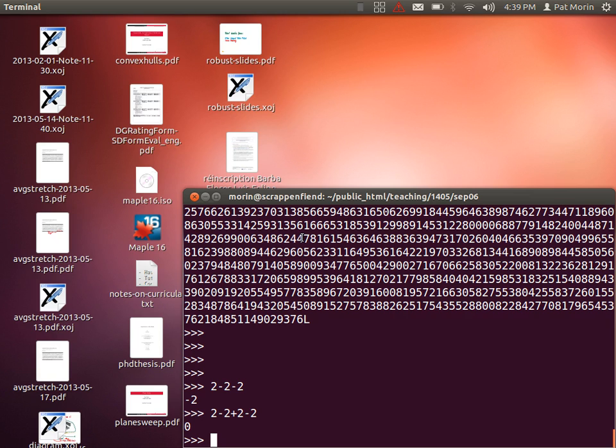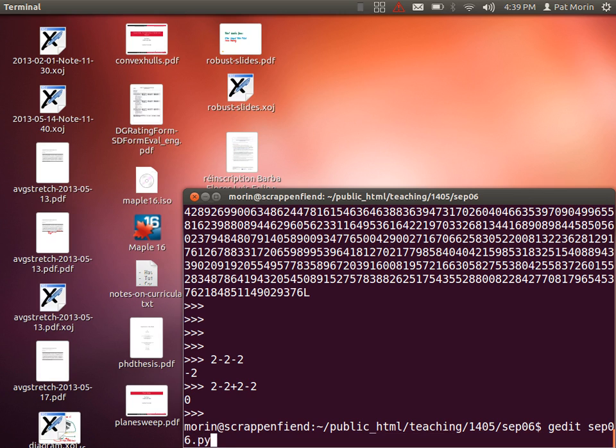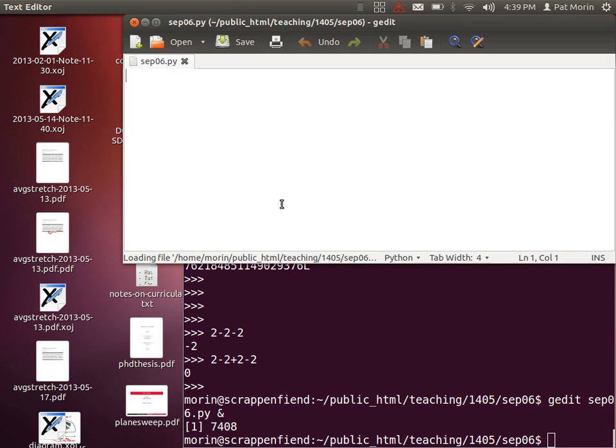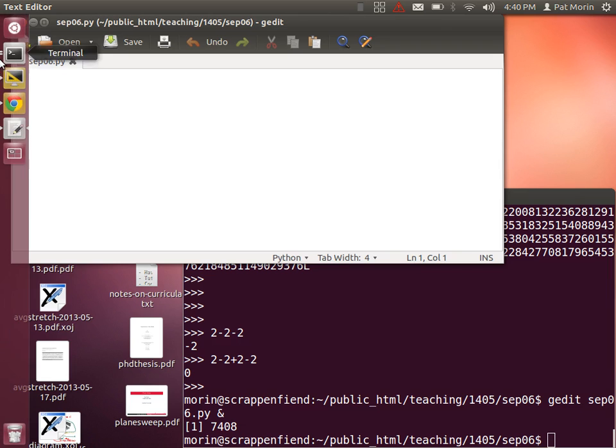So that's good. Let's do something that looks a little bit more like a program. Right now this just looks like a calculator. So let's open up a text editor, with a file called september06.py. The .py extension is the standard for Python programs. And let's do something like calculate the area of a triangle. Something really simple.